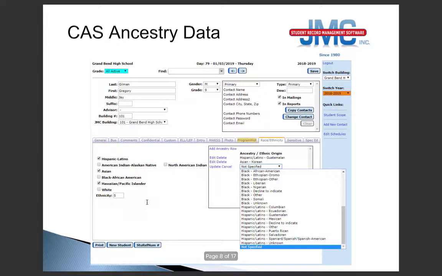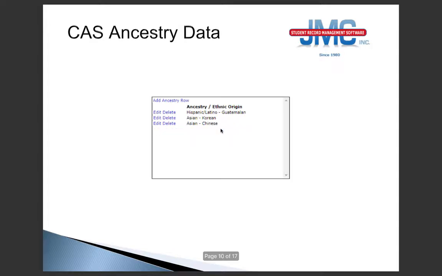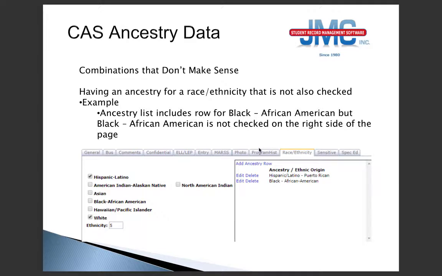So what happens is this. You come in, you can add a row, add an ancestry row, choose from the designation listed right here. I chose Asian Chinese, and I update that, and that's recorded here under my ancestry of the ethnic origin. Okay. So there are some combinations that don't make sense, and we just want to let you know what they are. One is having an ancestry for race ethnicity that is not also checked. Example, the ancestry list includes a row for Black African American right here, but Black African American is not checked on the left side of the page. So it's not checked here, but you have it checked here.